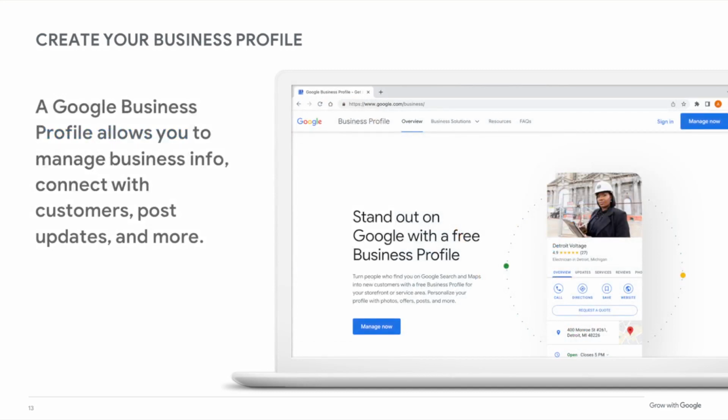So when you create a business profile, if you're logged into your free Google account, all you need to do is go here to look for a Google business profile, refresh, sign in, and you will have that opportunity now to be able to claim your business profile.